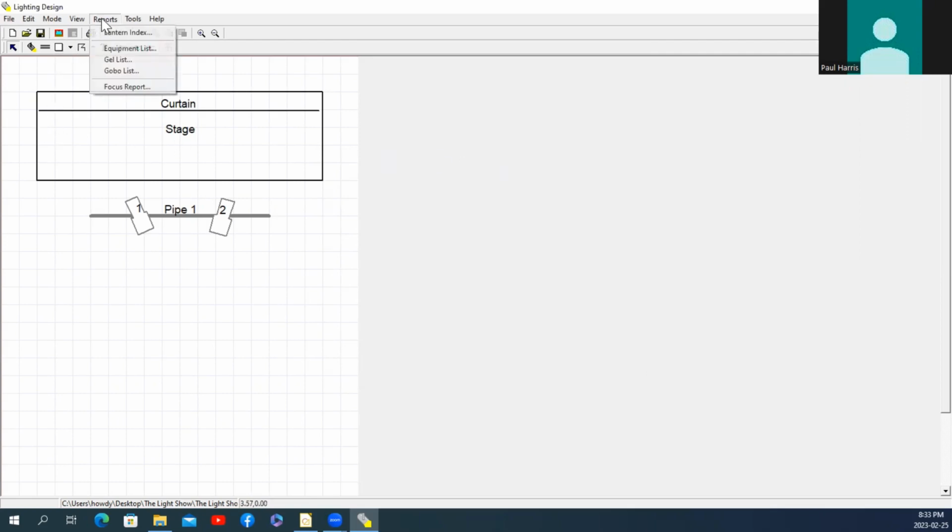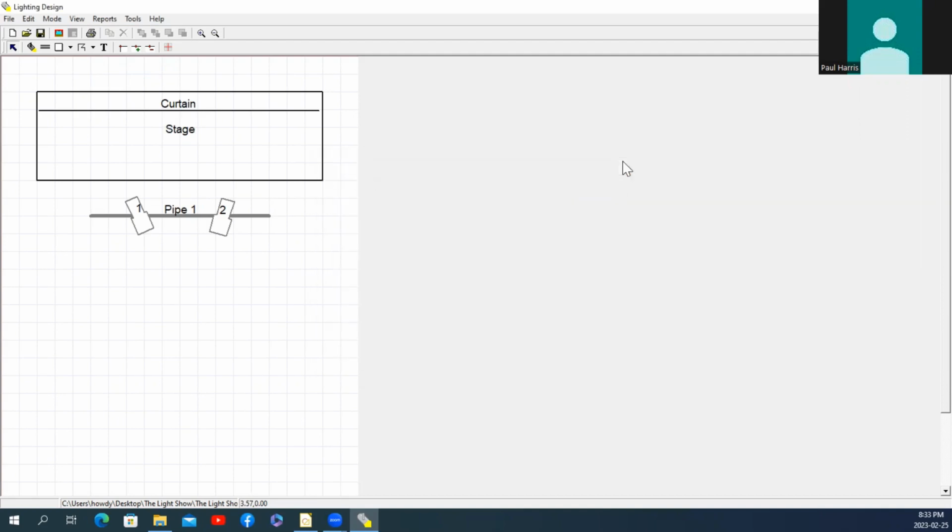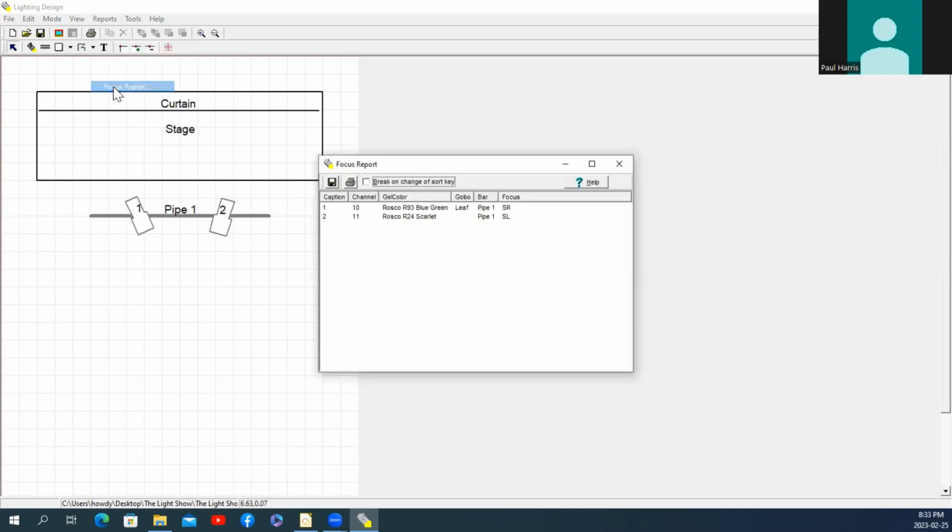Next is the gobo list. All the gobos you have specified in the plot, grouped by type. And finally is the focus report. This is one of the most important documents you will print. If you made up the plot correctly and filled in where all the lights used are pointed, they will show up on this report.